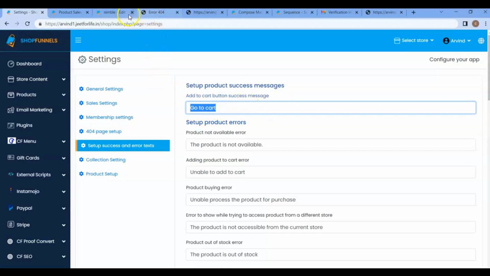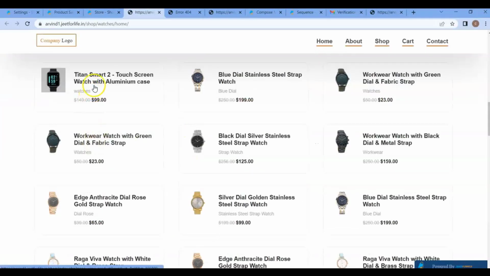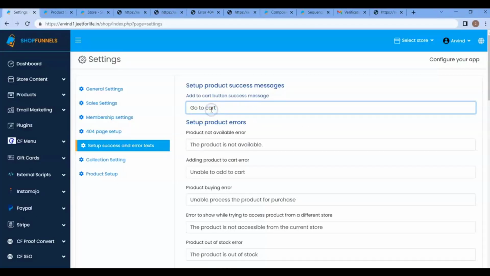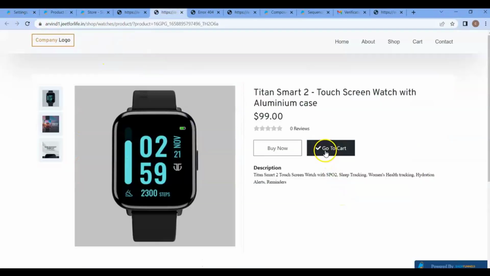If I visit my store, if I choose any product, for example this product, and if I click here add to cart, you will see here go to cart. So you can edit the text over here.